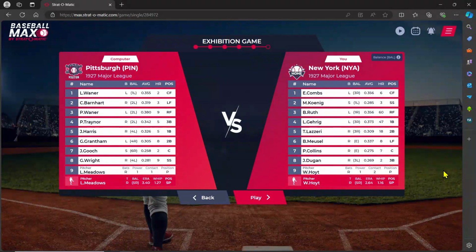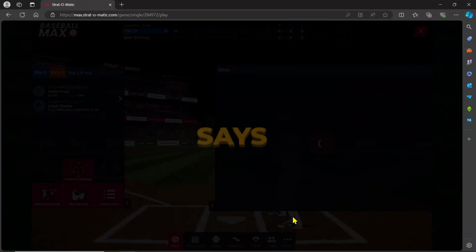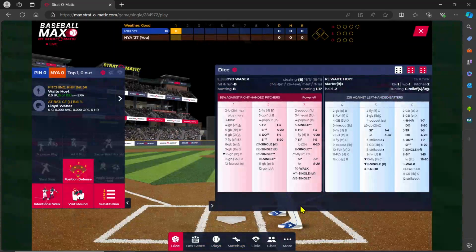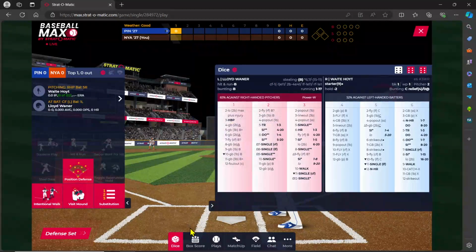Okay, thought I'd have a little fun and play an exhibition game between the 1927 Pittsburgh Pirates and the 1927 New York Yankees featuring Ruth and Gehrig. So let's see what happens in this rematch of the World Series back in 1927.